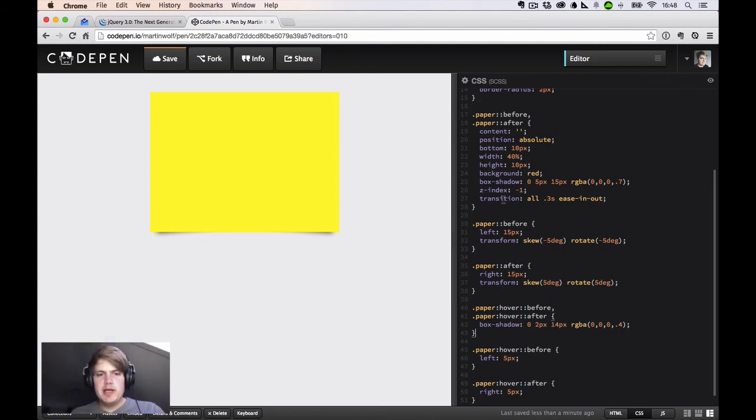Stop, don't go away. I forgot something important because it just didn't look right. After I stopped recording the video, I had another look at the code and I realized the mistake. So I forgot this. This makes the box shadow on hover a little bit smaller. You see here, 2 pixels instead of 5 pixels, and also a little bit lighter, so the opacity is from 0.7 to 0.4, and now it looks right. So the shadow moves to the outside and gets smaller. This means the paper is at the bottom and not lifted so much.